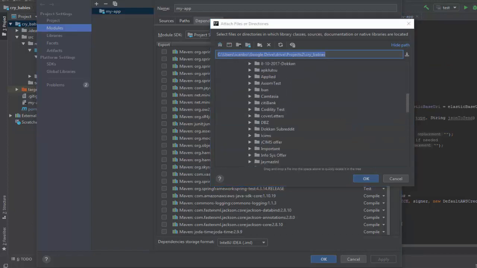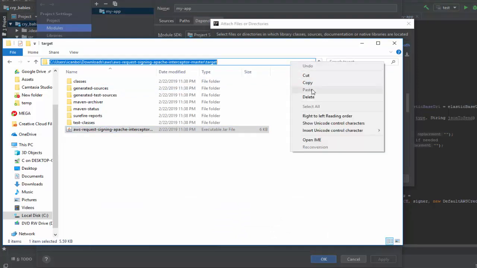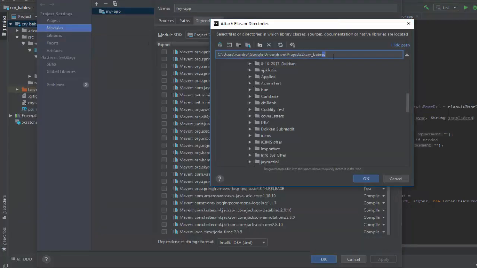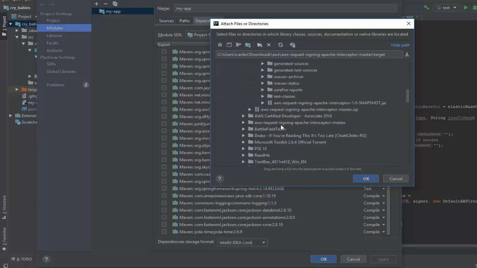And the directory for this, for now, I guess I'll just use this. We'll use that, target, and then after target, we'll put the actual... Oh, cool, it actually takes us there, cool. So target, AWS request signing Apache Interceptor 1.0 snapshot jar.